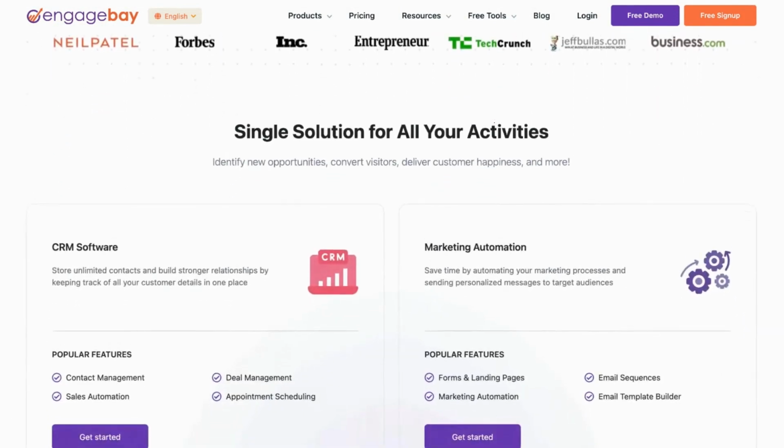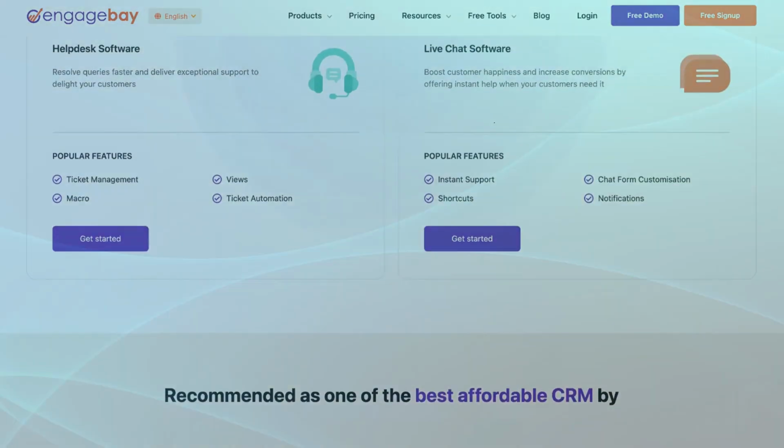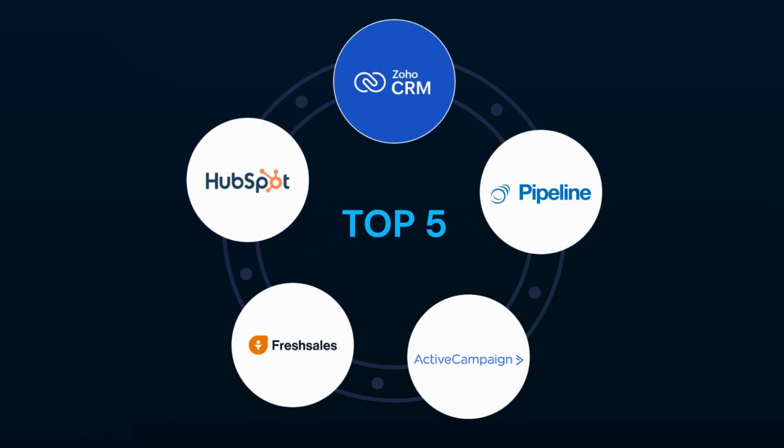We will cover the best alternatives to EngageBay. Meet the heavyweights of the CRM world, and the top 5 alternatives to EngageBay, which are HubSpot Sales Hub, Zoho CRM, Pipeline CRM, ActiveCampaign, and Freshsales. Let's dive right in and find the perfect CRM fit for your business.